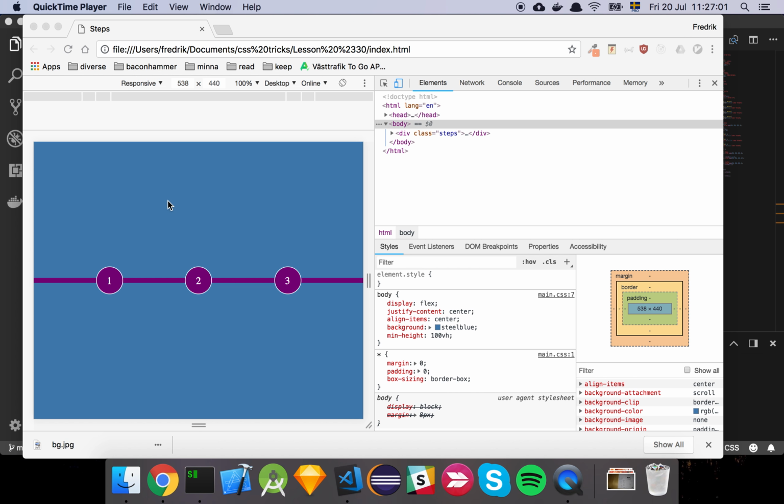Okay guys, so in this video I'm going to show you how to make a basic step counter or step progression indicator, whatever you want to call it. So let's get into it.